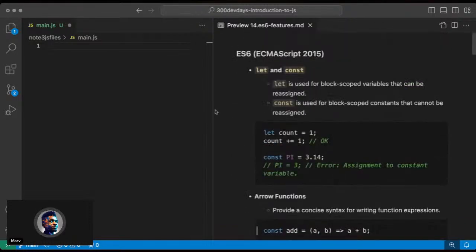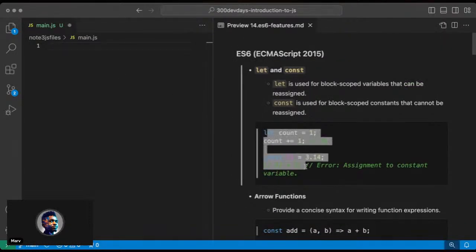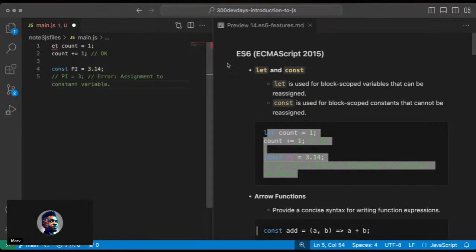So let's start from the first one here. We have let and const. I don't think I need to explain this because the document explains it already. The point is that we are able to reassign the values of count right here because we're using the let keyword for the declaration. Basically, let is used for block scoped variables that can be reassigned. And when we're using const, which is constant in JavaScript, this particular variable cannot be reassigned to a new value because it's meant to be constant.